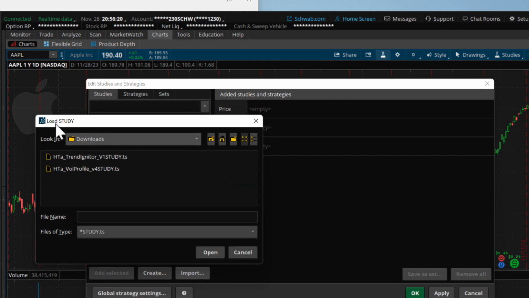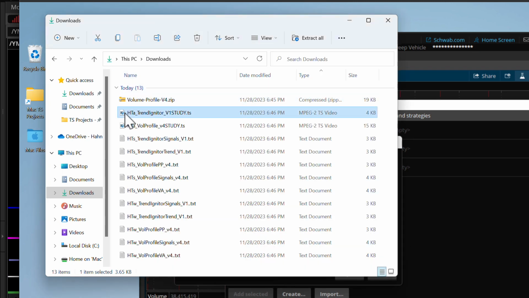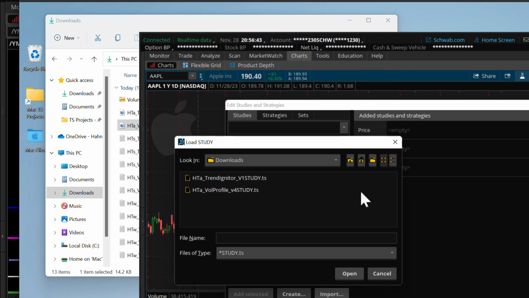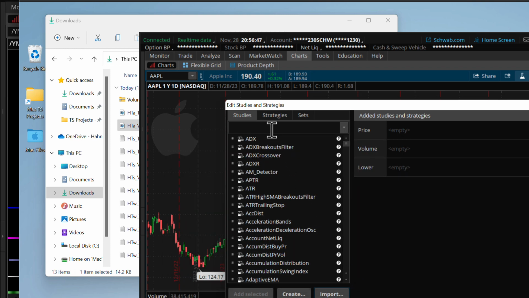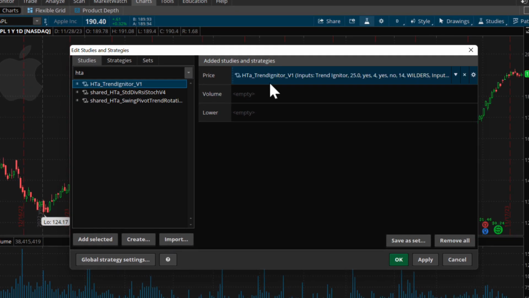Now you can see that this shows two files, Trend Igniter version 1 study and the Volume Profile V4 study. And again, if we go back to the downloads folder, you can see those files right here. So it's picking those files up because of the file extensions. So we go ahead and select one of those and click open. And if we go ahead and search for that, we just type in HTA, for instance. There's the indicator that we just imported.